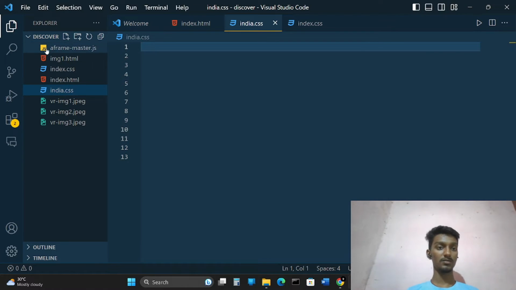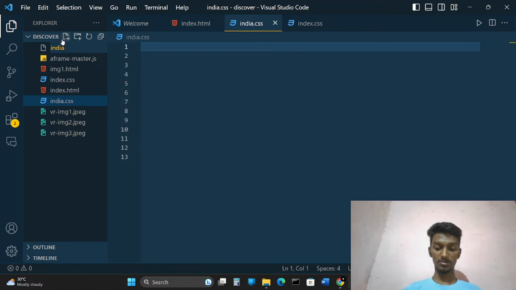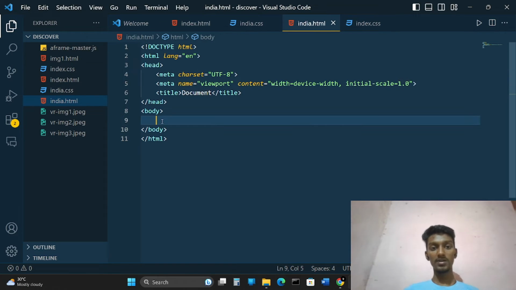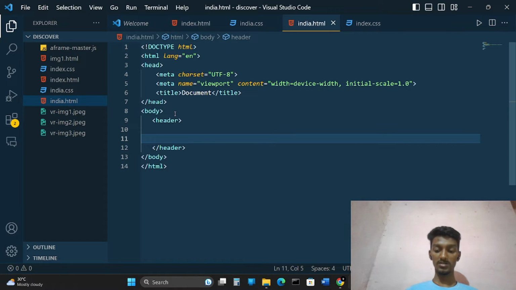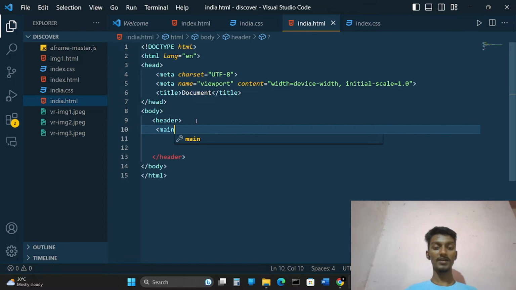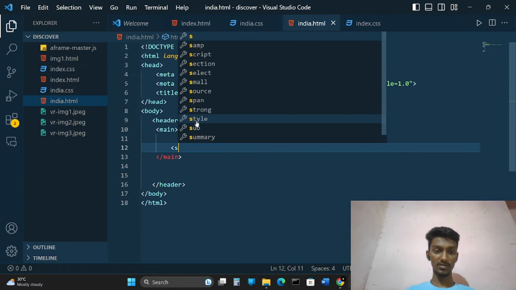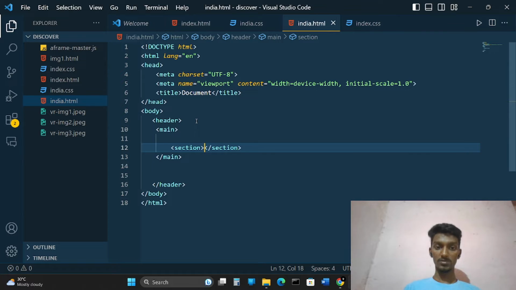So I'm gonna create a file india.html so that we will write the India page of the project. So let's use the emmet, and in our body we're gonna use a section here. Let's make one header here, and in the header let's make a main tag. So these header and main are new features of HTML5. And also let's create a section for the first paragraph.